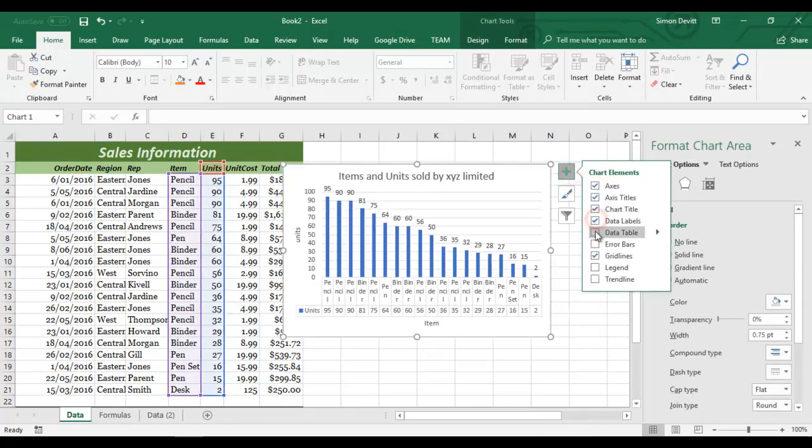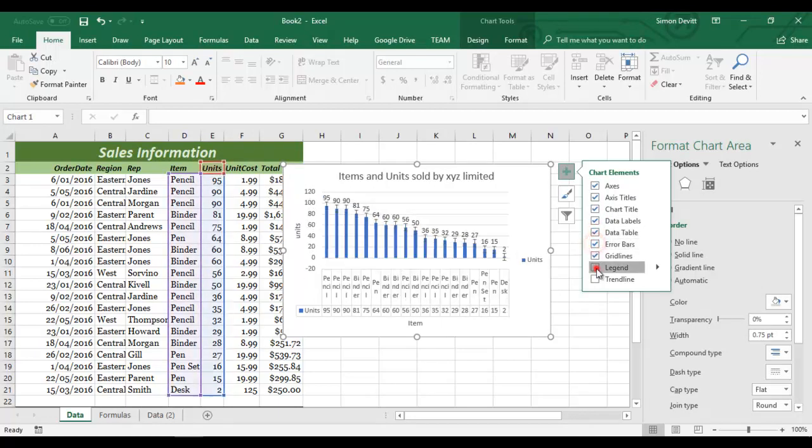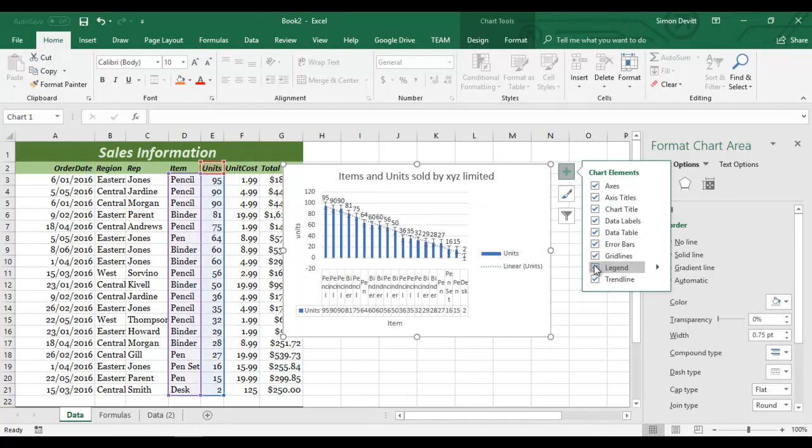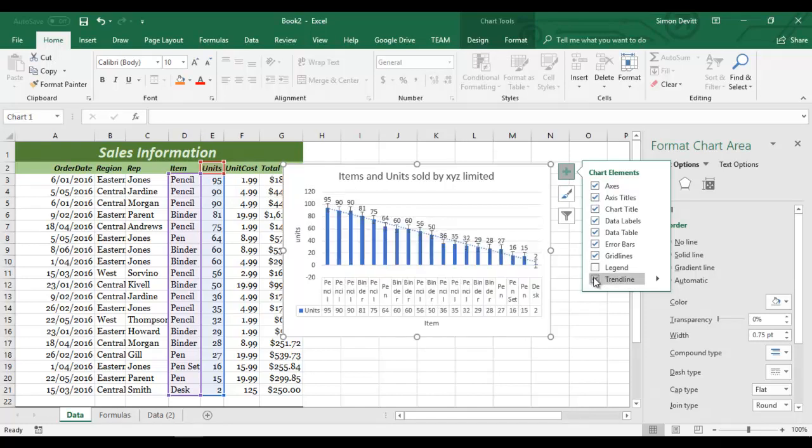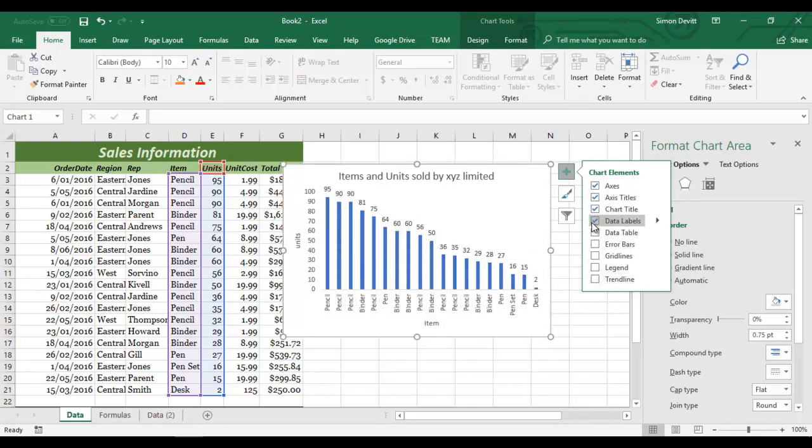Other things that you can look at altering if you were to come in here is you can turn on more or less information. And some of them are actually not that helpful, such as maybe legends. Some of these items down the bottom here could also be removed.